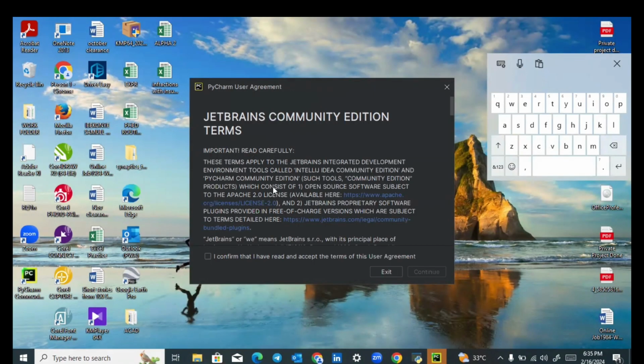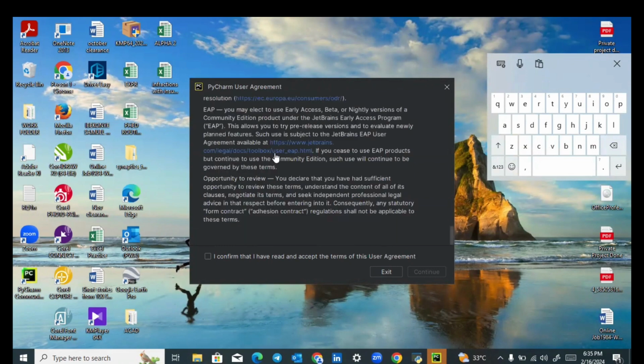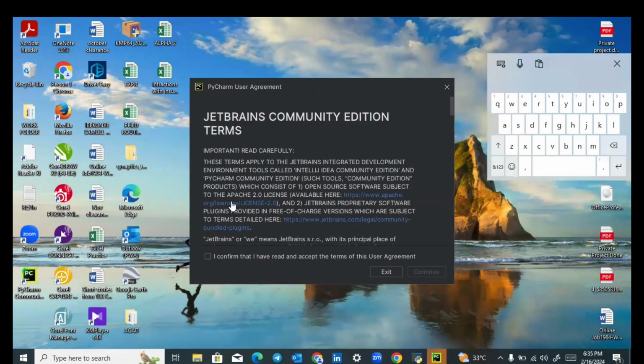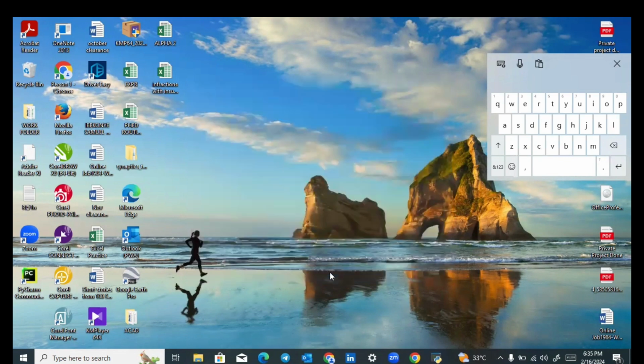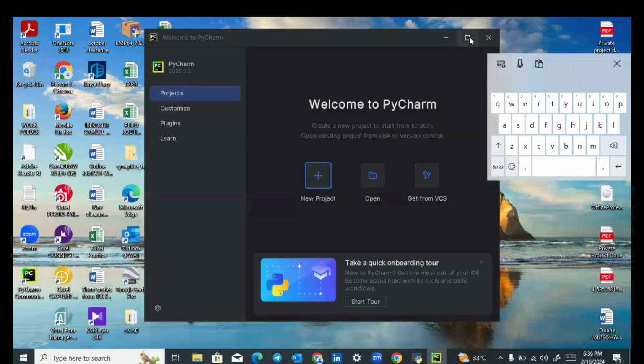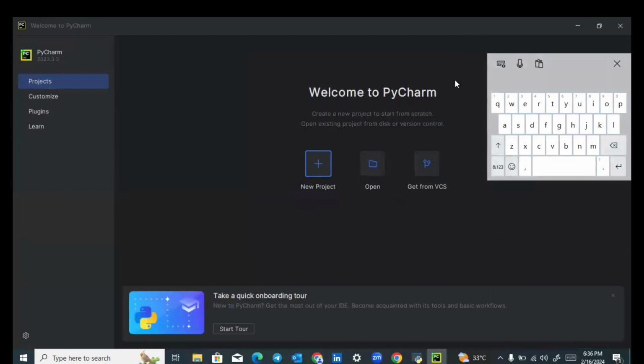You just have to click on the user agreement, and then click on confirm and continue. You may want to share your own certificate, but in most cases I don't want to share my certificate, so I have to click on this. Let me click on this to expand the window.